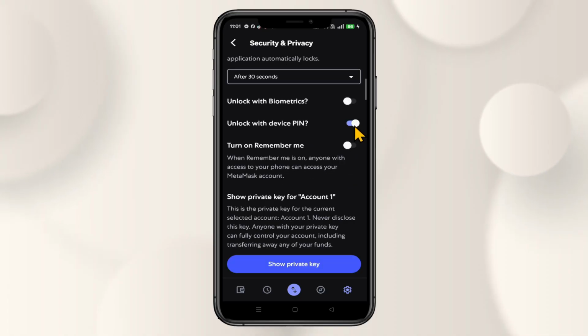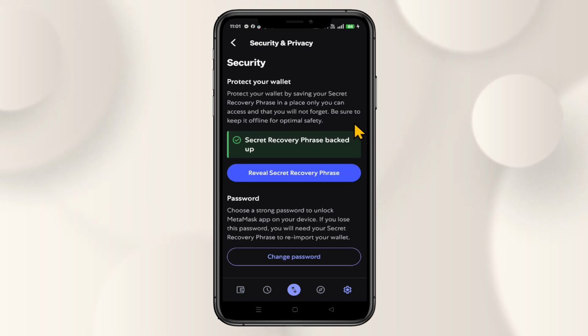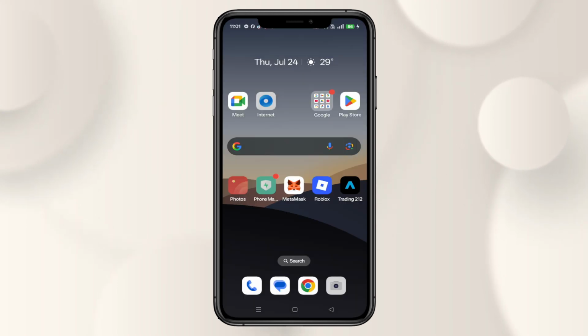You can disable it whenever you wish by toggling it off, and you will need to provide your password or verification in order to turn it off. And there you have it. That is how easy it is to set up a PIN code within the MetaMask wallet application.